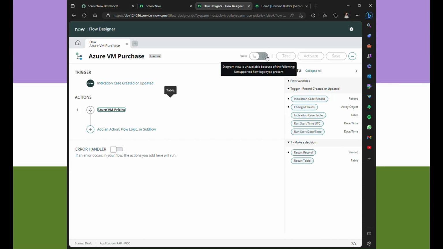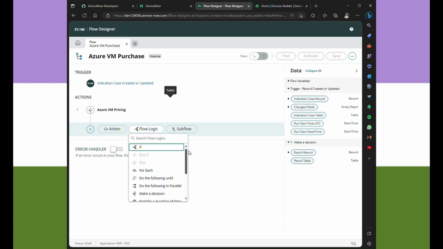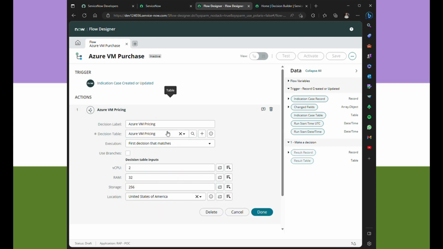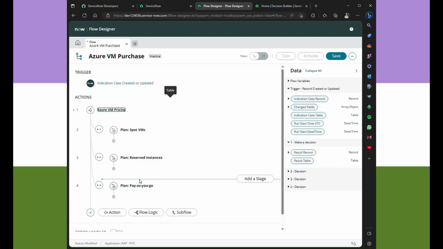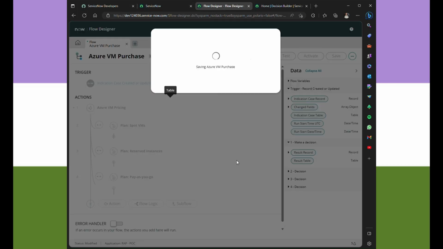So it says diagram view is unavailable because of the following unsupported flow logic type present. Okay, so our flow logic is not good, I guess, for that. So we have to add some more actions here. So we'll select some if conditions, or let's make this decision a branching, and we'll do some options. So if we make it like branches, right, and we are done. So it has 3 different branches, right? So if it is returning me spot VMs, then I'll do something here. If it's returning this one, I'll do something here, and like this. Okay, so let's save it.